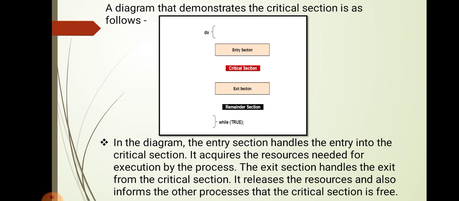So what are the changes it is going to make? I told you earlier that the critical section accesses the same data and the same resources, right? So whenever a process exits from the critical section, it has to release the resources. That is the change it has to make before exiting from its critical section.